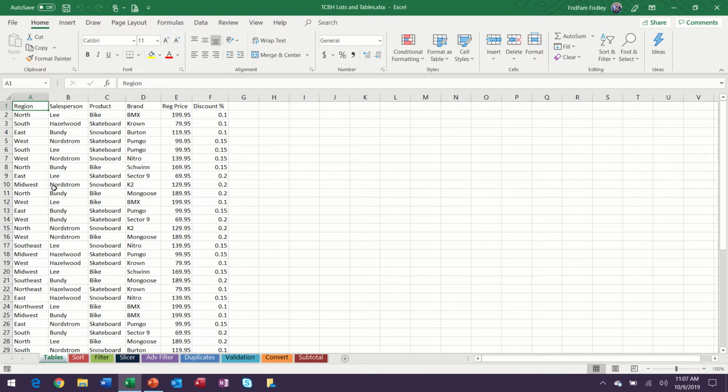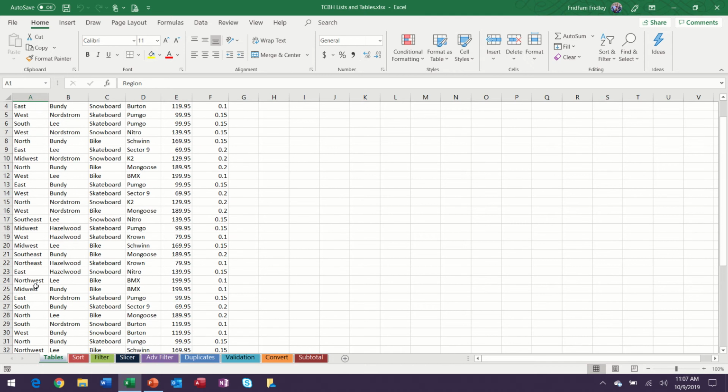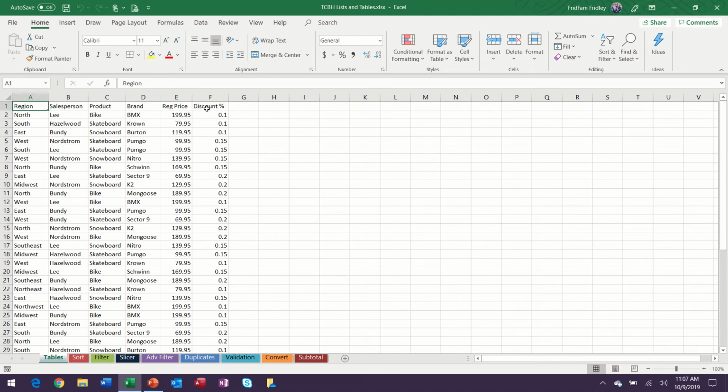So first question is, what is a list? Well, a list is a range of cells that contain related information. So this is a nice example of a nice long list, and I'll just kind of scroll down, and it looks like I've got 45 records of information plus that extra header row that we have here at the top.